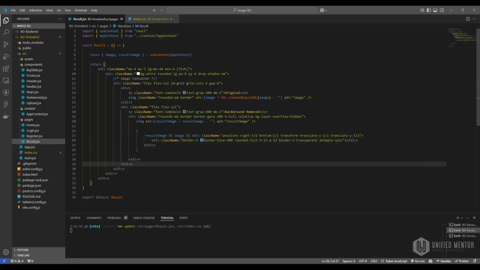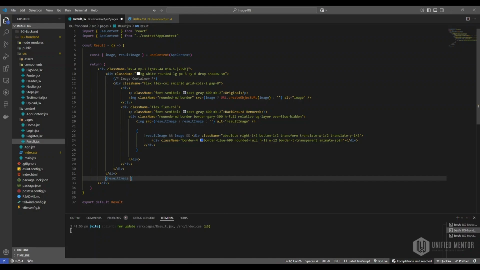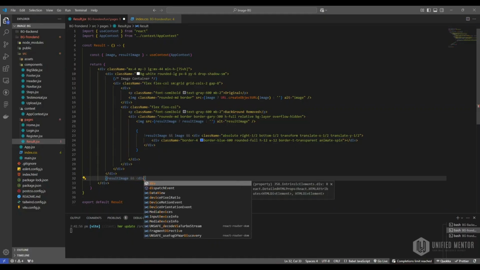After this div, here we will give a button. If result image, we will show the button. If result image is true, if we got the image, we will show this div, means we will show this button.